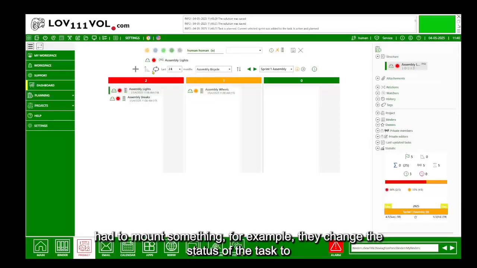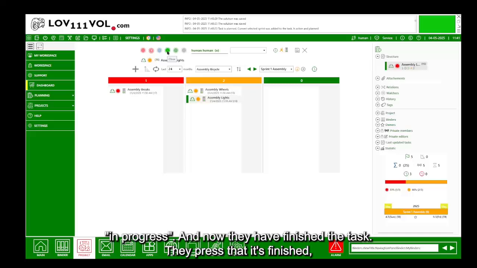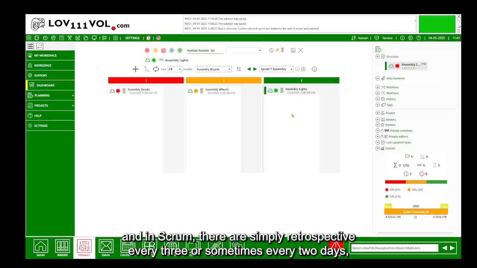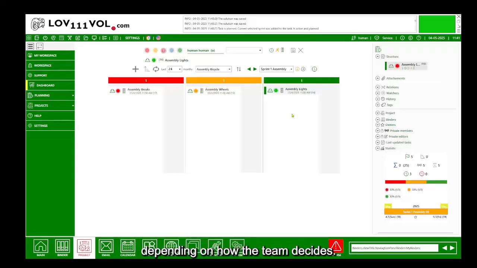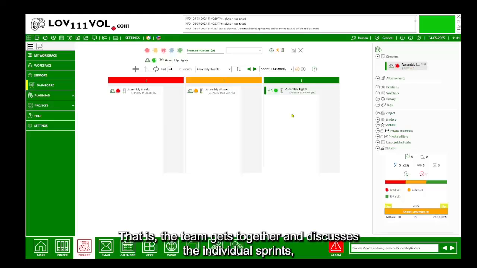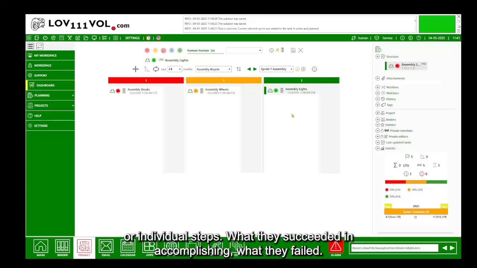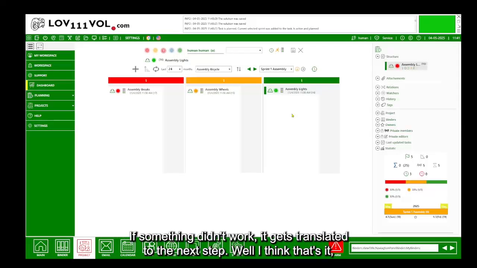If someone had to mount something, for example, they change the status of the task to in progress. And now they have finished the task. They press that it's finished, and in Scrum, there are simply retrospectives every 3 or sometimes every 2 days, depending on how the team decides. That is, the team gets together and discusses the individual sprints or individual steps, what they succeeded in accomplishing, what they failed. If something didn't work, it gets translated to the next step.